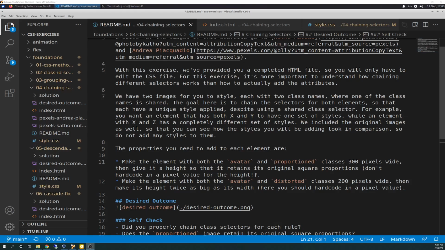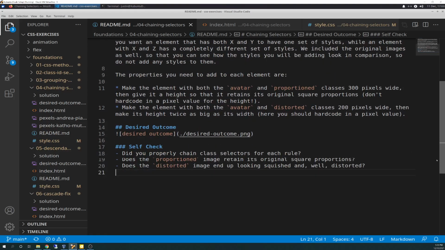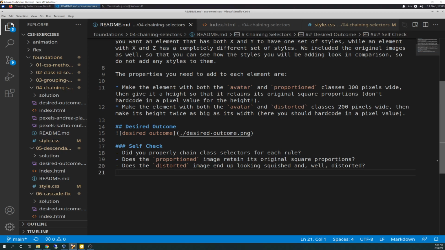That's a good key there. So with that, we'll use auto. Make the element with both the avatar and distorted classes 200 pixels wide, then make its height twice as big as its width. Here you should hard code in a pixel value. So desired outcome, picture there. Self-check. Did you properly chain class selectors for each rule? Does the proportion image retain its original square proportions? And does the distorted image end up looking squished and well distorted?